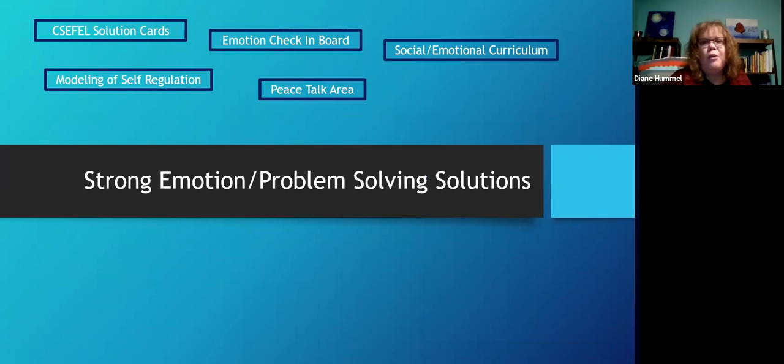So as we know, all preschool children have strong emotions and they have a need for problem solving. And in order for them to develop their cognitive skills, they need to have their social emotional skills addressed as well. So a part of a classroom should be strategies for those children to be able to express those strong emotions and to problem solve with their peers. Some examples for that are the CSEFEL solution cards, an emotion check-in board, a social emotional curriculum, modeling of self-regulation, and even things like a peace talk area.